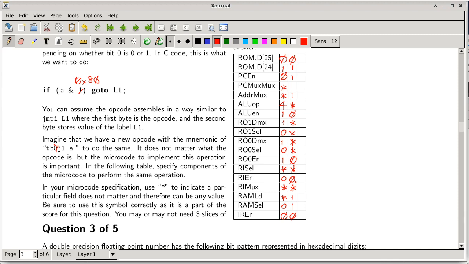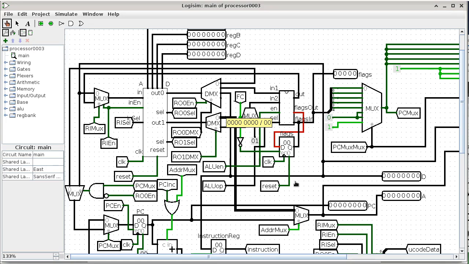Which means when I say something that's magical, it simply means it is implemented by logic, but in a way that is kind of strange or in a way that you do not usually expect. But it is not magic at all. Okay, so PC mux mux is this particular wire. You can see how PC mux mux is choosing one of the inputs into this particular multiplexer. So whatever is selected becomes PC mux itself.